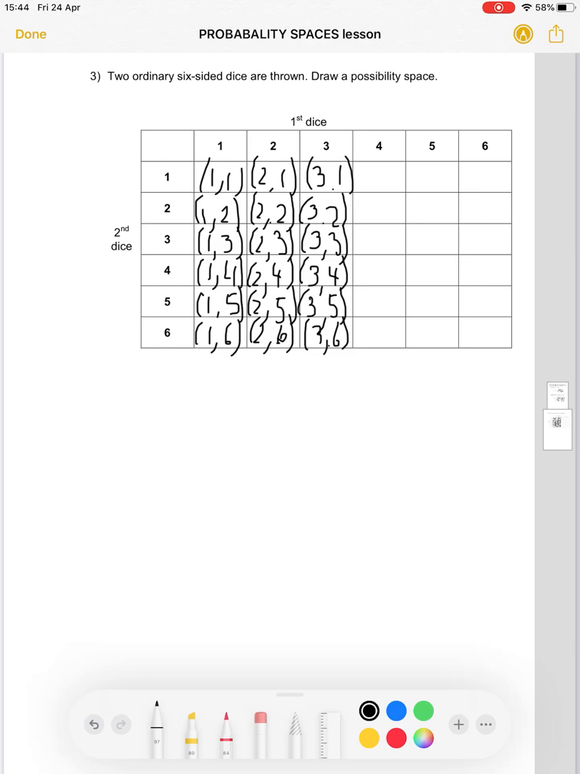The fourth column is the column of 4, so the possibilities should start with a 4. The first possibility is 4 from the first dice and 1 from the second. Then 4 from the first dice, 2 from the second, 4 from the first dice, 3 from the second, then 4 from the first dice and another 4 from the second, 4 from the first dice, 5 from the second, then 4 from the first dice and 6 from the second.